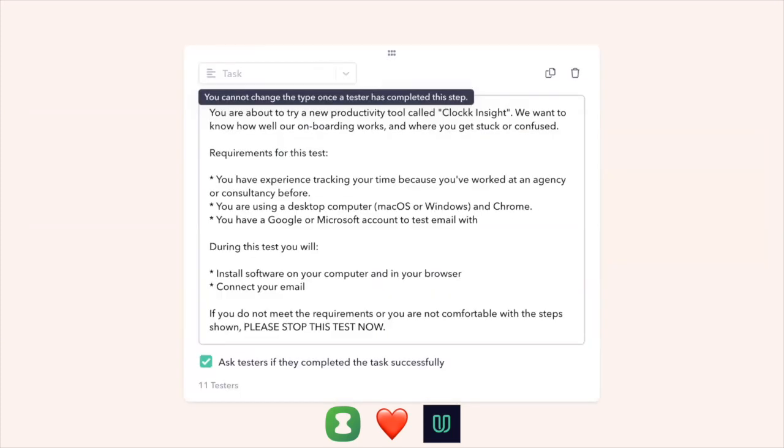So here's another example of what we do to stop users and give them all the frameworks so they can bow out right at the beginning of the test. We say, this is what you're going to do. You're going to be trying out a new productivity tool called Clockk Insight. Here are some requirements for the test that you need to know. You're using a desktop computer. You've got a browser, and all of the basic requirements. And this is what you're going to do during the test. And if you can't do this, get out now while it's early, so that we don't get bad data in our test and they don't waste their time.